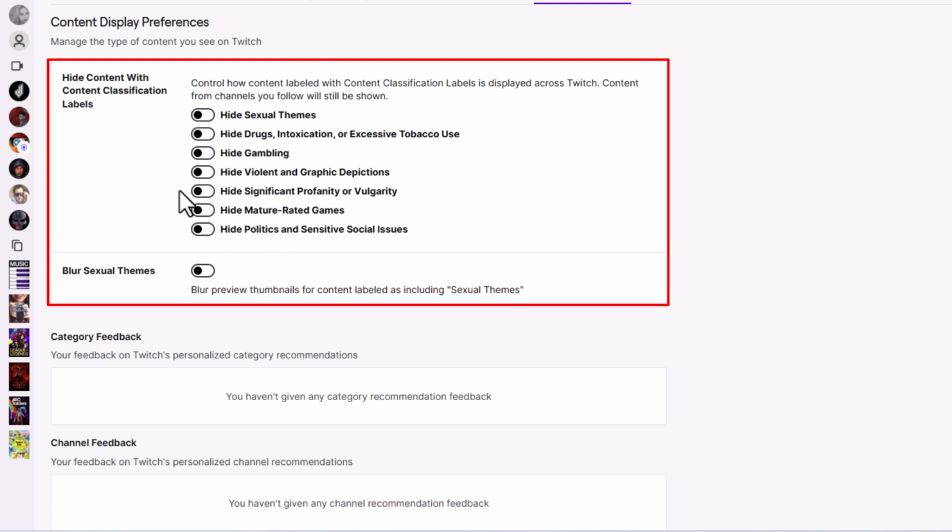To enable any of these, like if I wanted to hide gambling, I would toggle this on. If I wanted to hide violent and graphic depictions, I would toggle this on. Down below that, blur sexual themes. If you toggle this on, blur preview thumbnails for content labeled as including sexual themes.